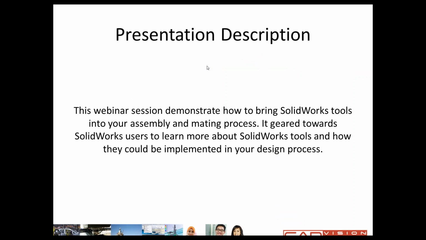In this webinar session, we will demonstrate how to bring SolidWorks tools into the assemblies and mating process. This is great for users that do a lot of assemblies with different types of assemblies, like mechanical mates and advanced mates. How do we apply them into our workflow? So today, what we will talk about.